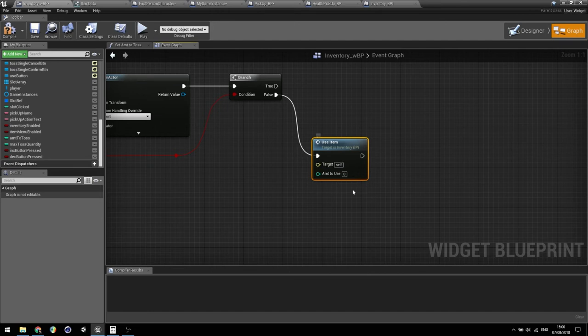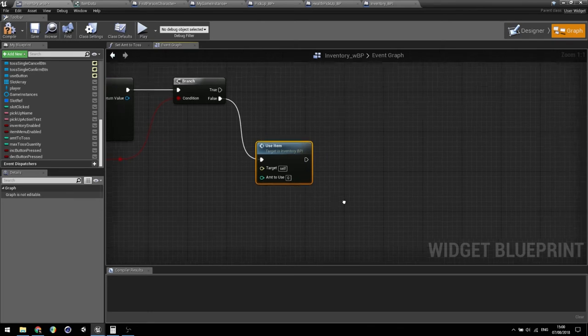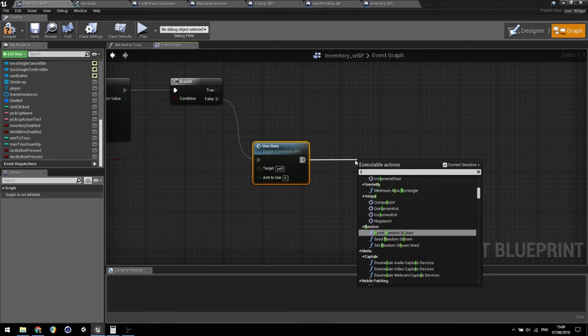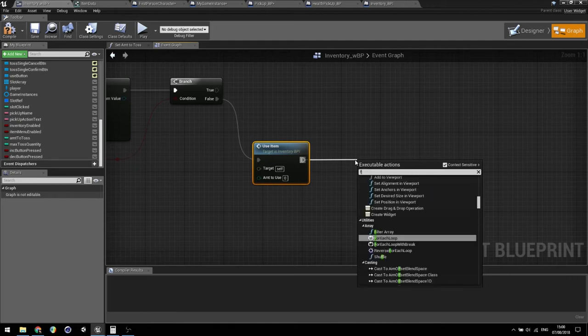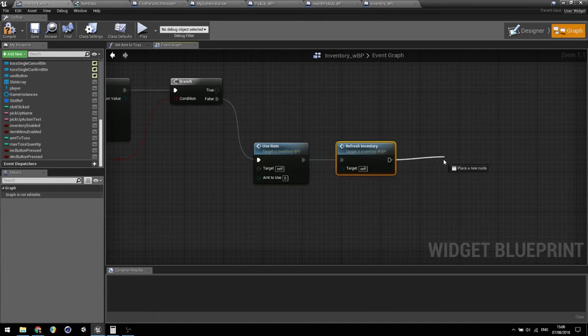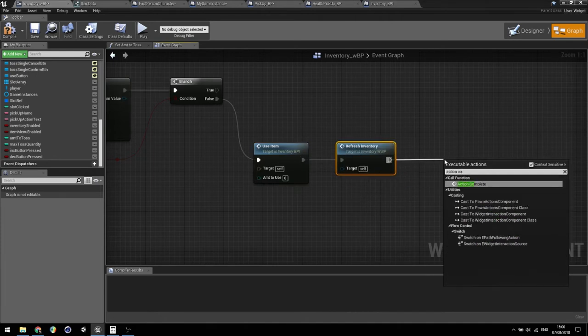because we're going to remove the item from the inventory anyway. So we're going to say use item. We're going to say refresh inventory, and we're going to call action complete.